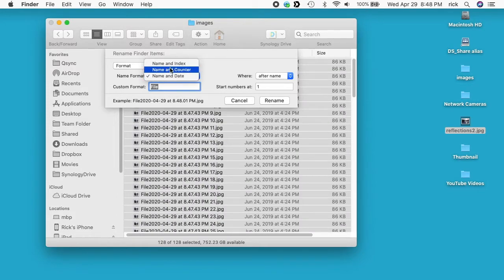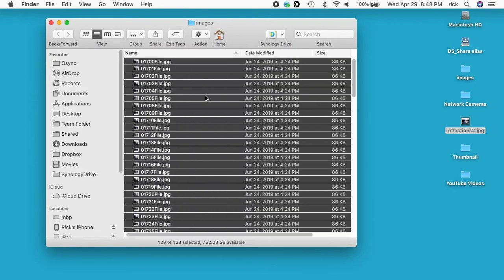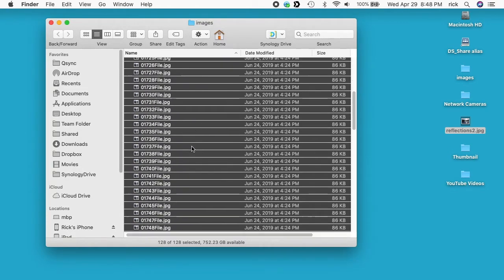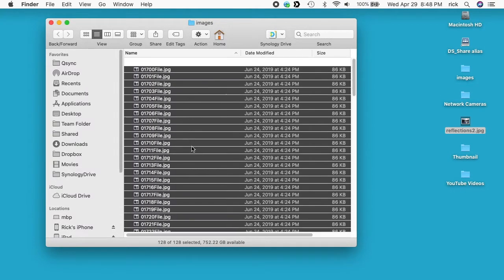So let's go back to name and counter, and then we'll do before the name, and we'll start at 1700. So here we've renamed all the files starting at 1700.